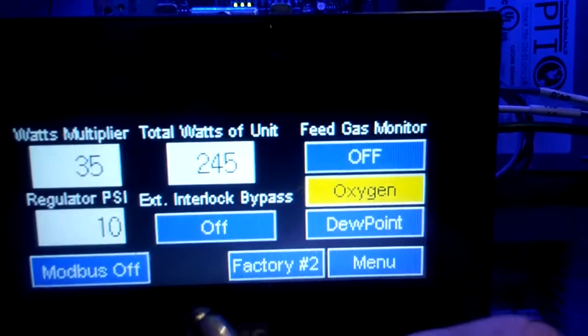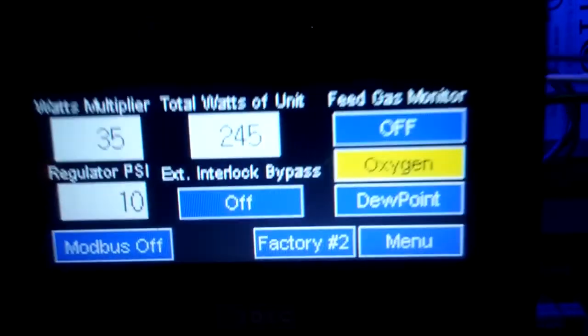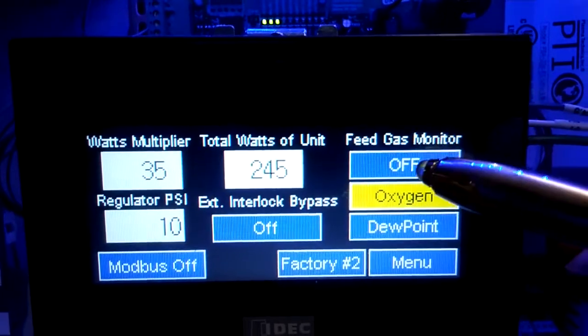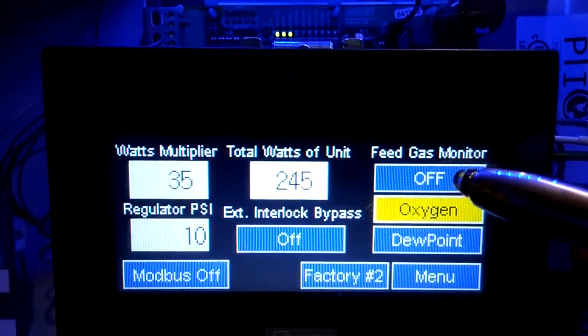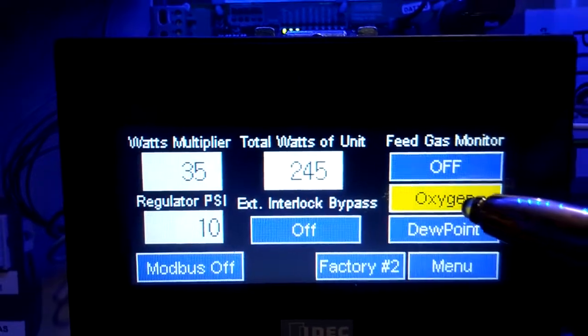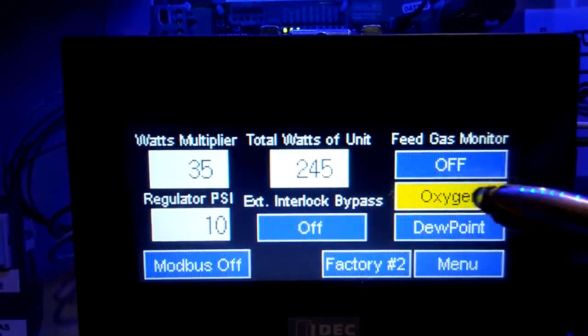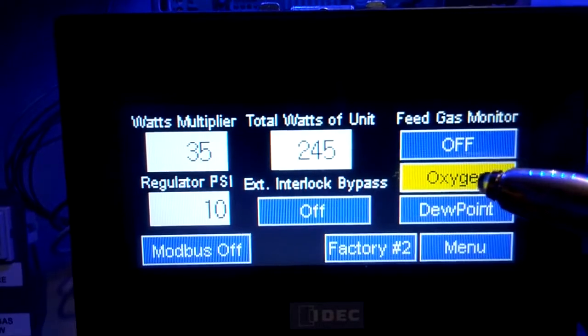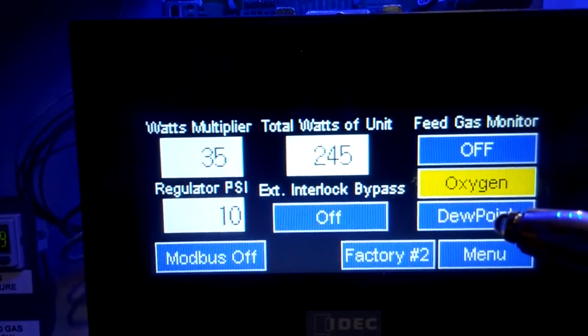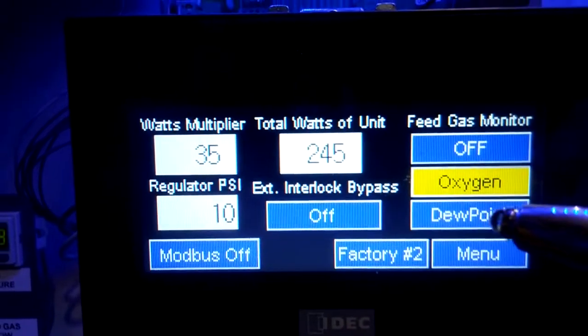And an operator can see if you've done that if you forget and leave it on. Over to the right, we have the configuration for what type of feed gas monitor we're using. If you're not using anything, you would switch that to off. In this case, we're using oxygen, so we have an oxygen monitor that'll detect oxygen concentration of an air sep, oxygen concentrator, or any other type of oxygen concentrator.